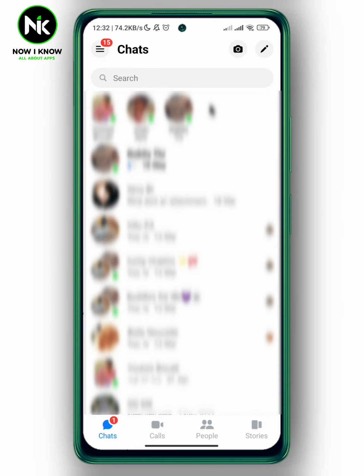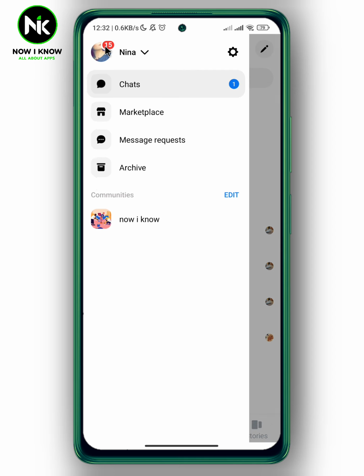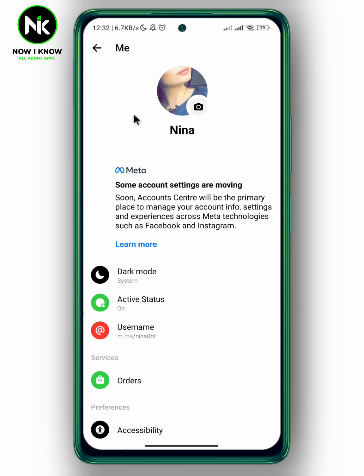Well, after opening the app and to fix Messenger last seen is not working, the first thing we're gonna do is to make sure that your active status is on. And to do that, tap on the three dots at the top left corner. After that, tap on Settings at the top right corner. Here, a list of options will appear, so choose the second option, Active Status.